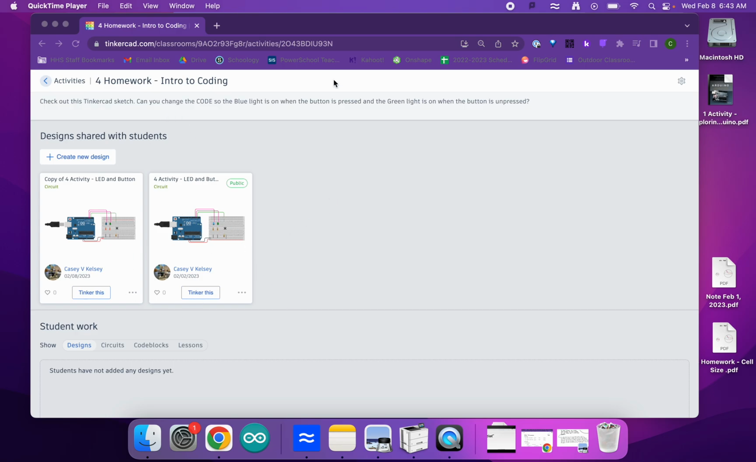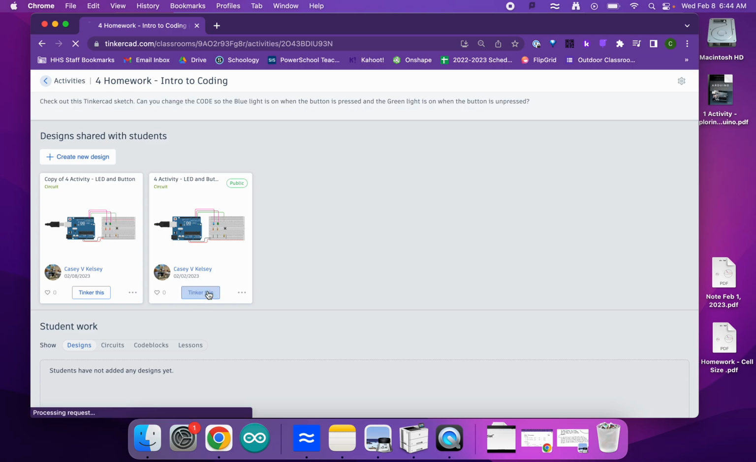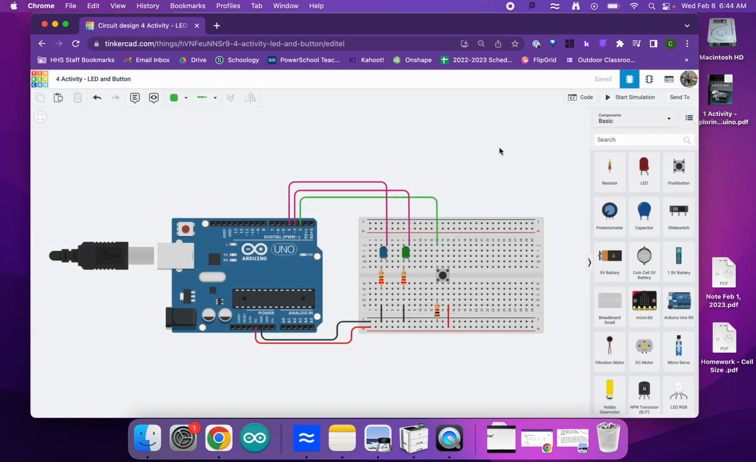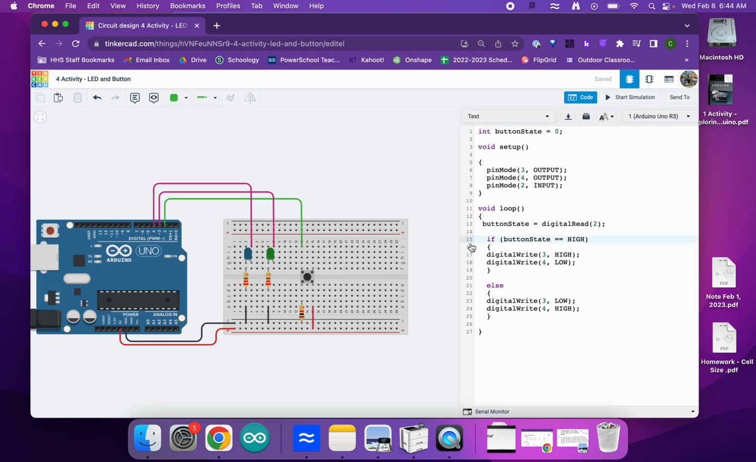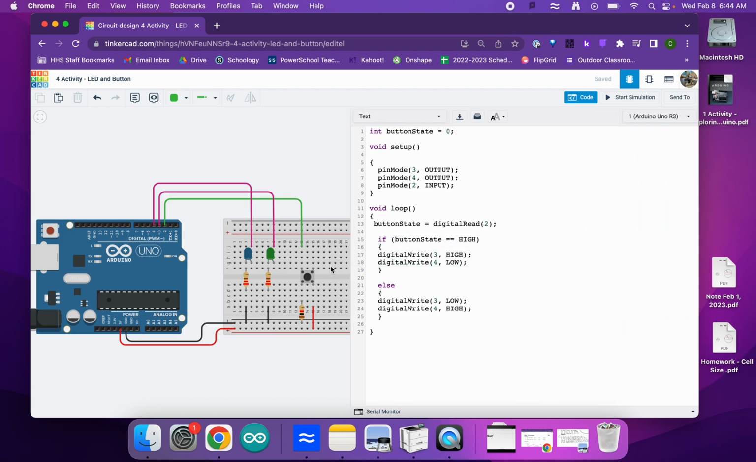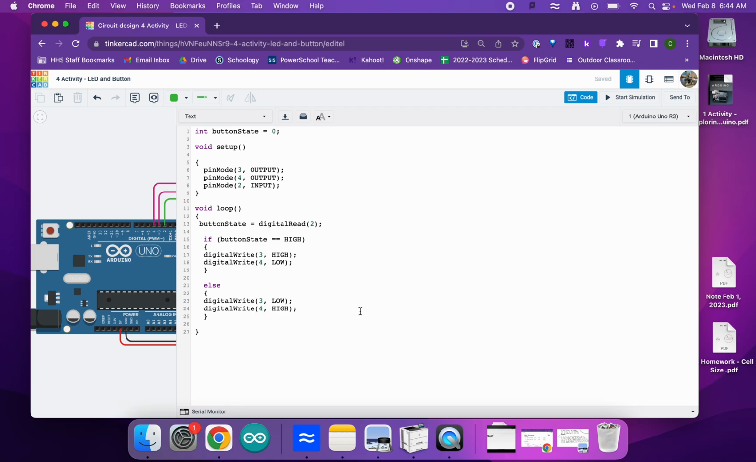So what I want you to do is go to our class on Tinkercad, open up the activity for homework, intro to coding, or it might be for activity intro to coding. I'm not quite sure what I called it on our class. Open that up. And then I want you to make a copy, or your button should say copy and tinker this activity. And I want you to open it up, copy and tinker it, and then open up the code and pull it way over so you can give yourself a nice wide place to write and take notes.